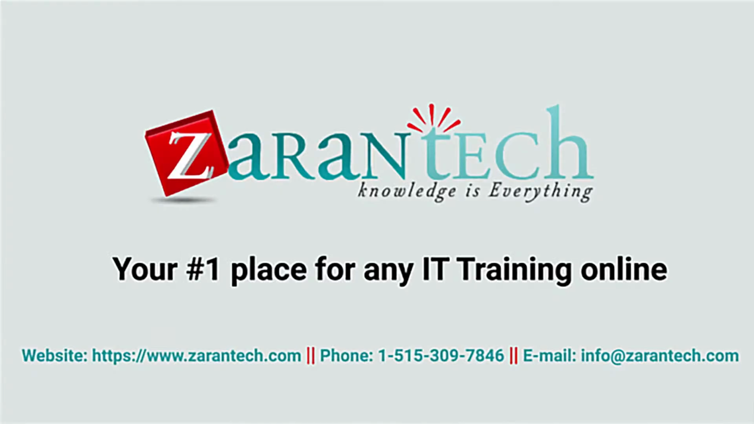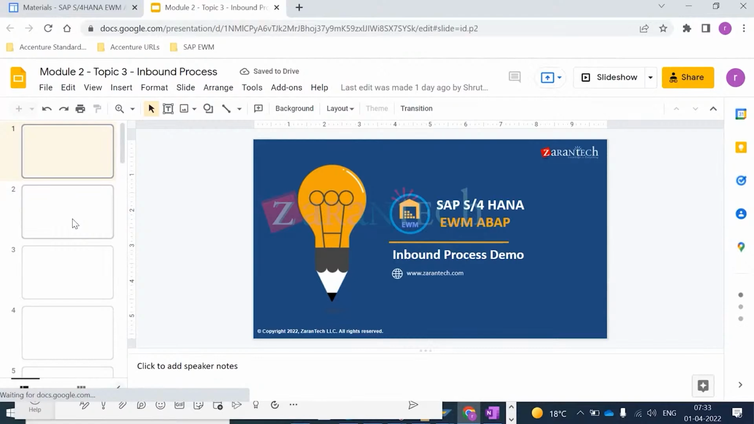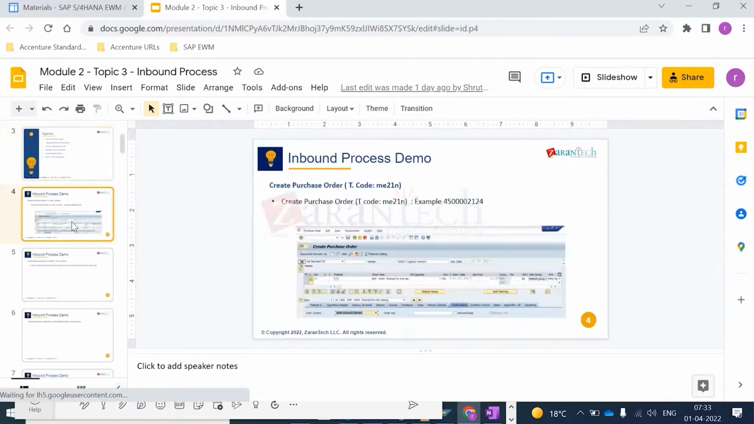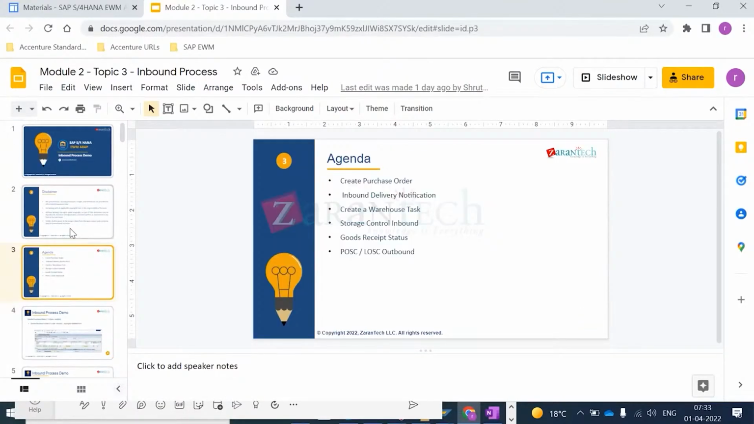Yesterday we saw the process of the inbound flow. Can anyone explain to me what the main process steps in the inbound flow are, from the ERP till the put away? So Rohit, yeah, what was the question? I was asking what inbound processes we have in EWM.